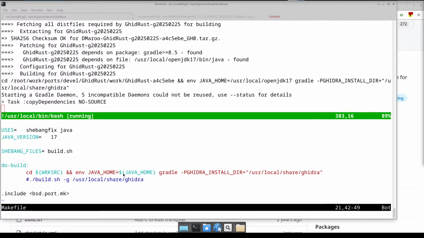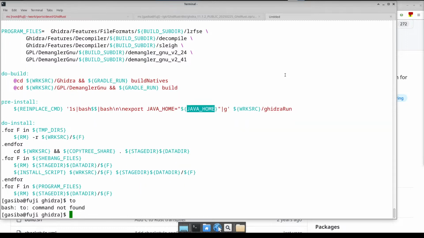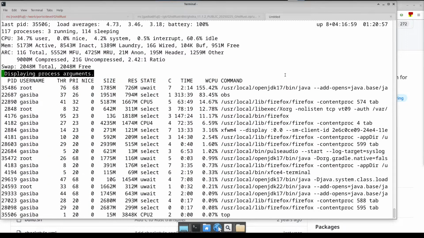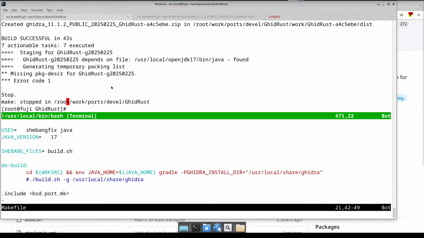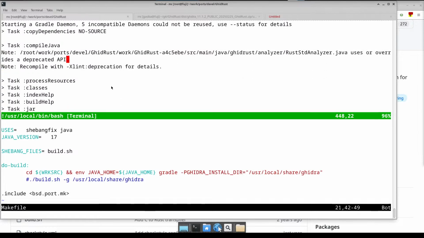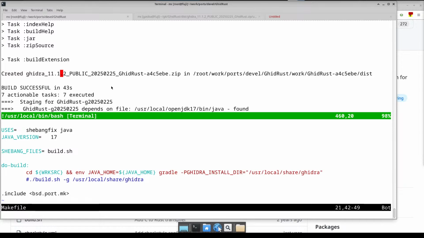Now it's doing its business. Java is doing its business here, compiling. Okay, yeah, it did all the things, recompile, process tasks, zip source build, created this one here. Okay. Ping, ping, ping. Created this thing there.